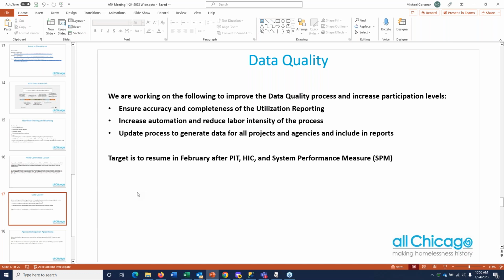The LSA, the longitudinal system analysis, the system performance measure is due at the end of next month, and the PIT and the HIC is an awful lot to do within a couple of month time frame. So that's where we're targeting next month to resume the data quality process, and hopefully you'll get information, ability to correct data and things like that. But otherwise, the actual production of the reports and things will be more automated at our end.